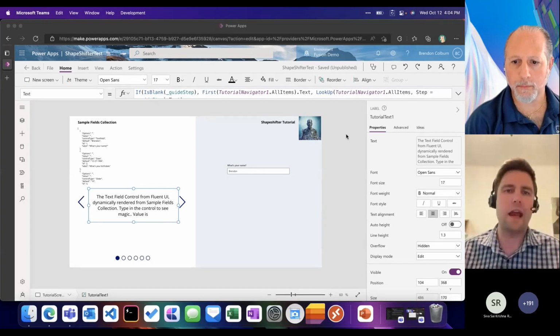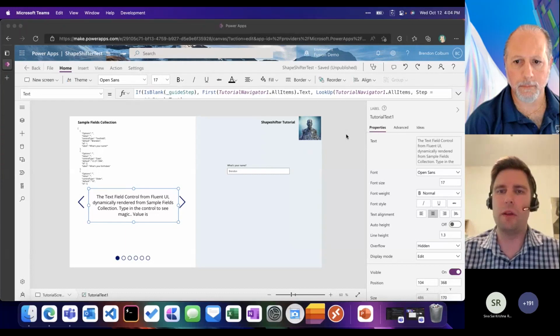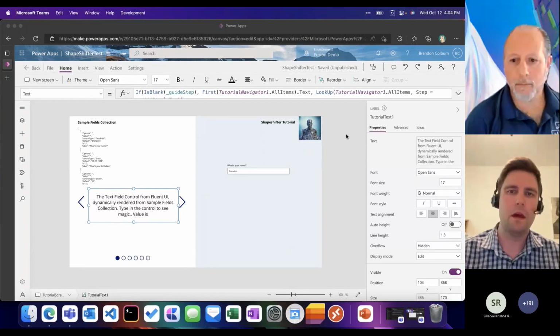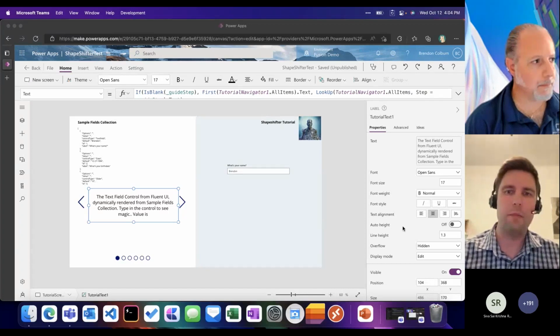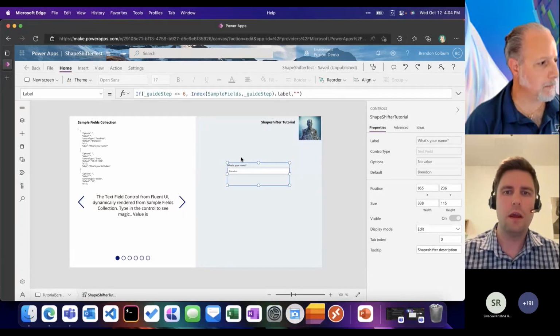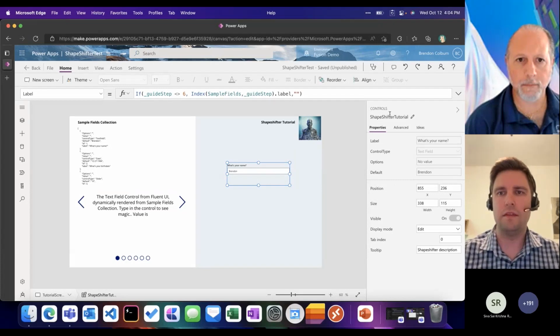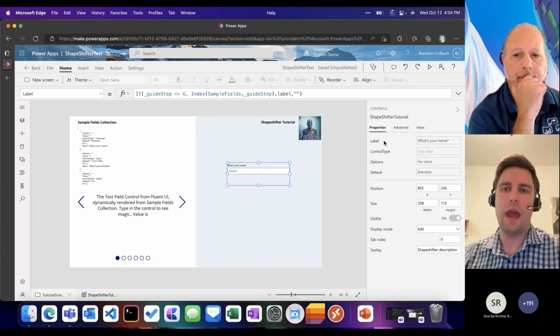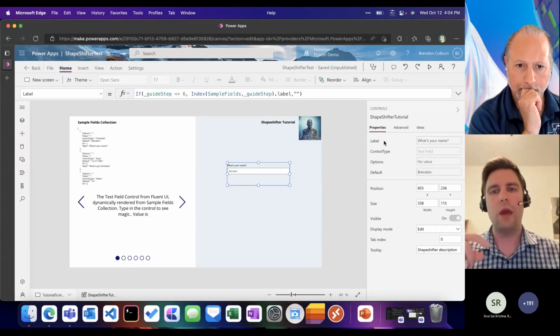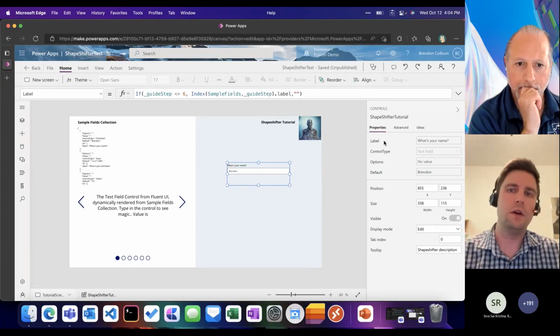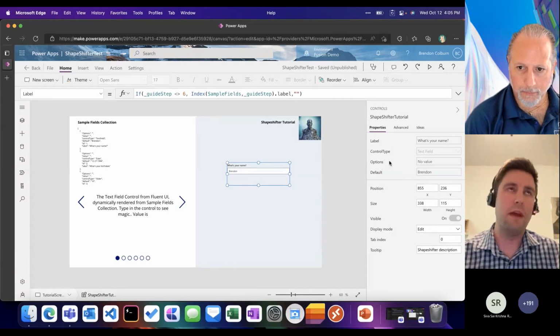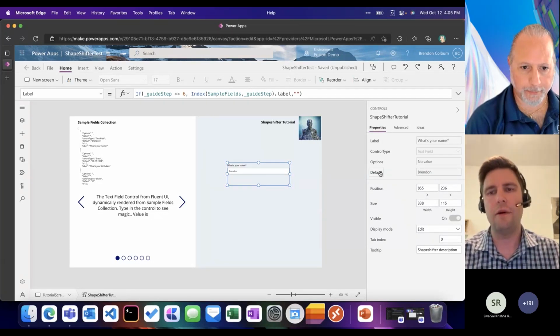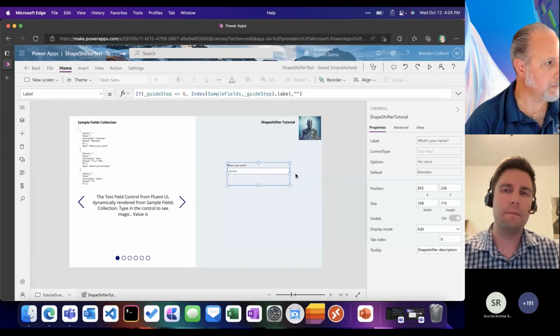So this is the Shapeshifter test Canvas app. It is a test harness that I built out to showcase the capabilities of the Shapeshifter control. This Canvas app has a Shapeshifter embedded on the right-hand side here. One of the key components of the Shapeshifter control is that it takes some parameters, and because you give certain values for the parameters, it will dynamically render itself. So I give it a label, a control type, the options for our more advanced controls like dropdowns, and a default value, and it'll take care of the rest.